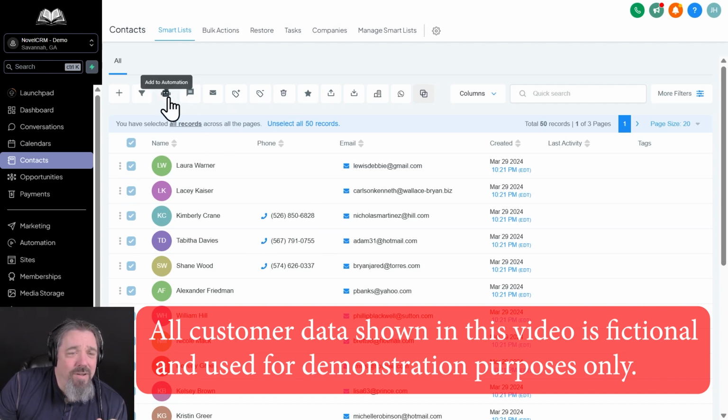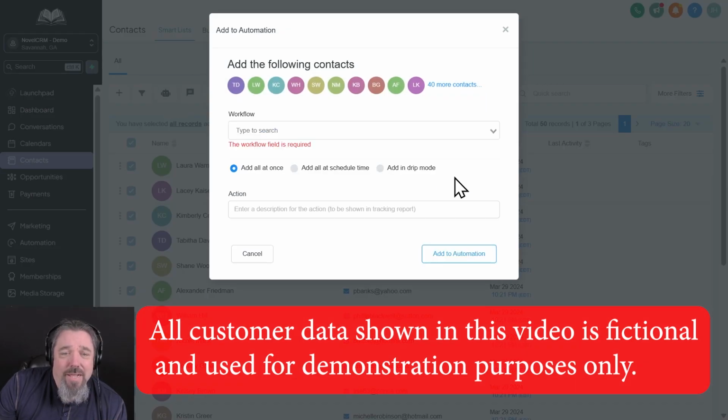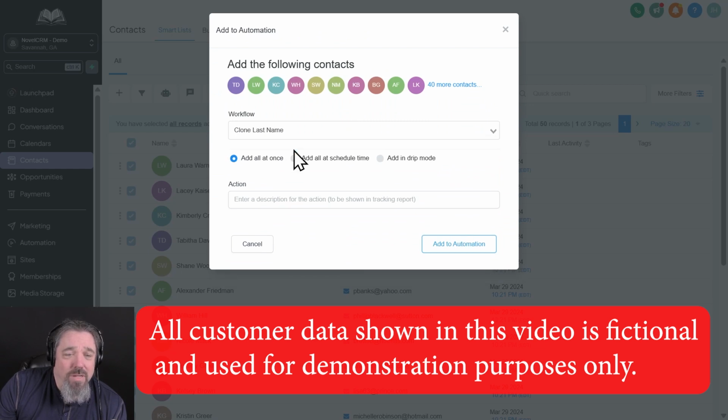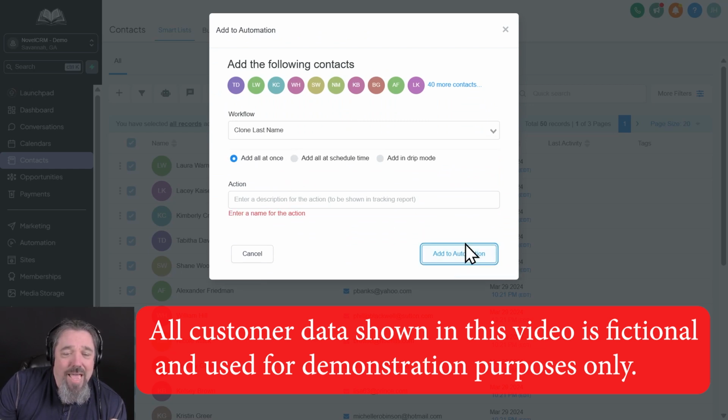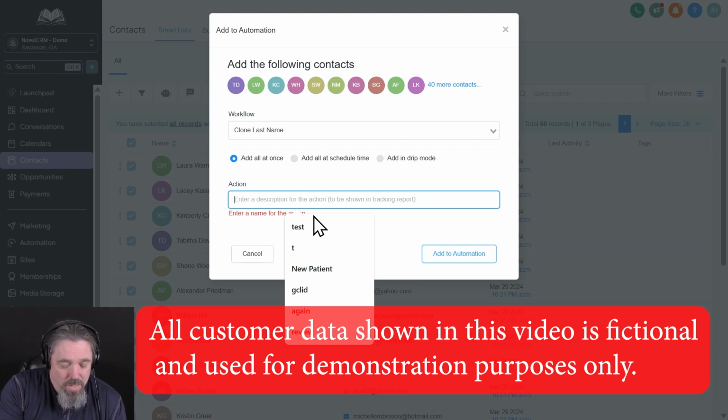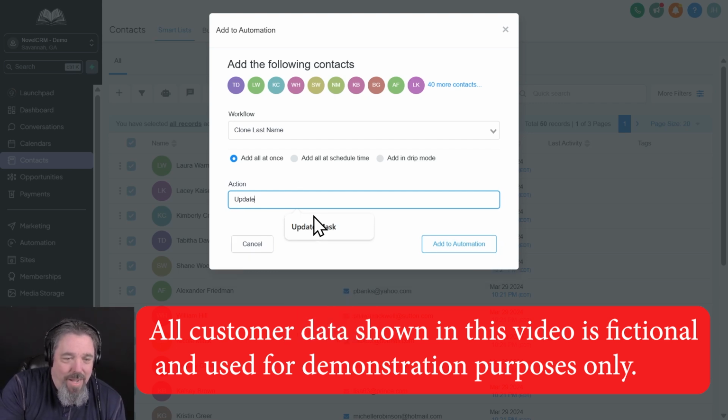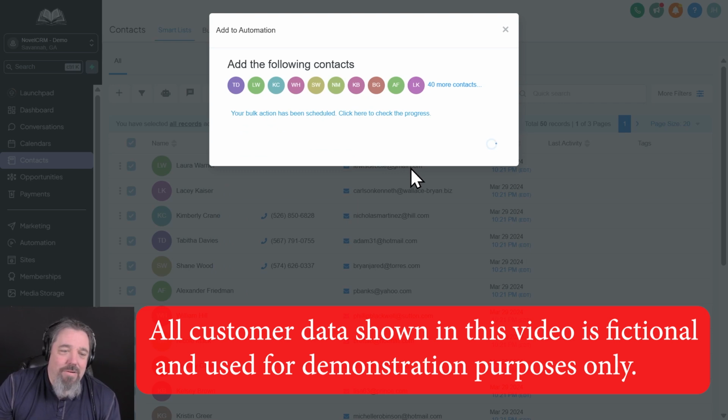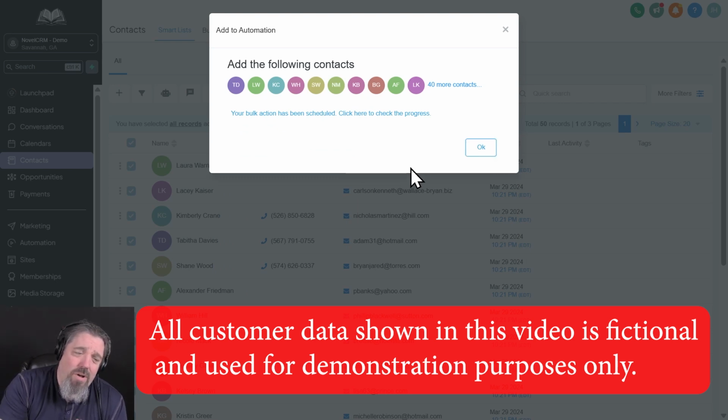And then you can come up here and click on this little add to automation, this little robot icon, and select your workflow, clone last name. We're going to do it all at once. Add to automation. You have to tell it why or what you're doing. So we're typing here, update last names, and then click add to automation. And now it's going to go through the whole list. It's going to go through all of my contacts and make the last name and the last name clone field sync. So I'll say OK.